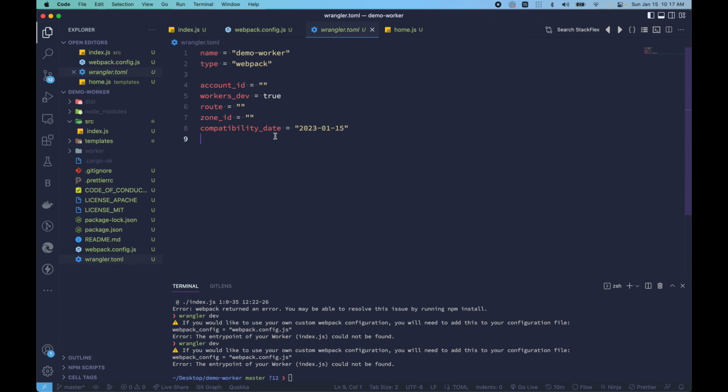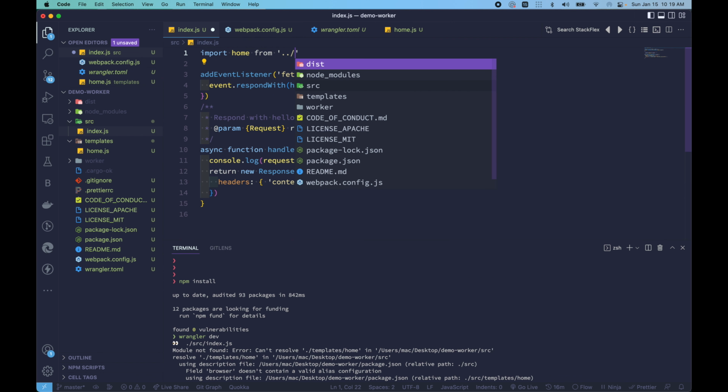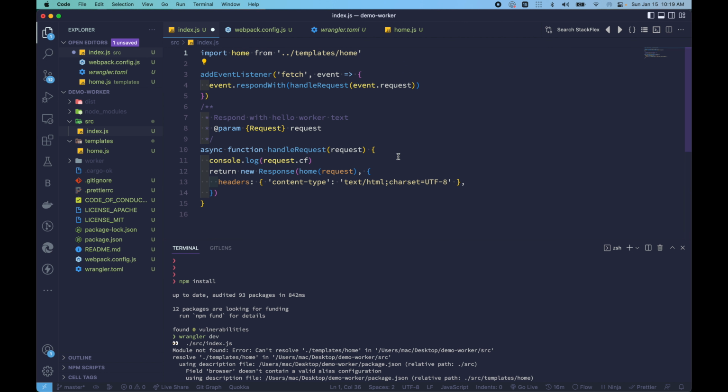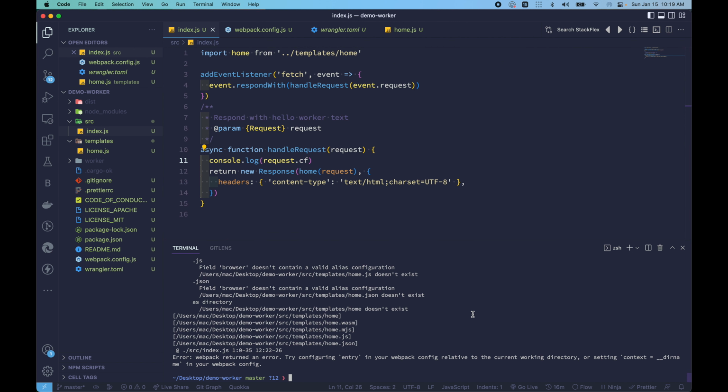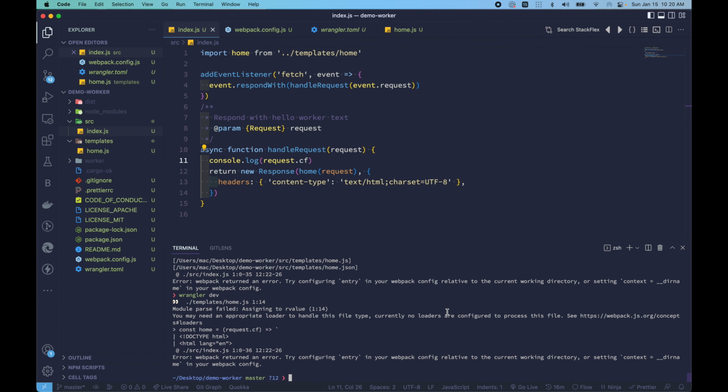Probably we forgot to add the webpack config inside of our wrangler.toml file, and we also haven't added the account ID. Basically, the account ID is needed if we are trying to deploy our workers in Cloudflare, but we'll get that later on. We have mistaken the path, so I'll just add in templates. Probably it's inside of templates and home. So let's hit save, and take a look in the browser, running it locally.